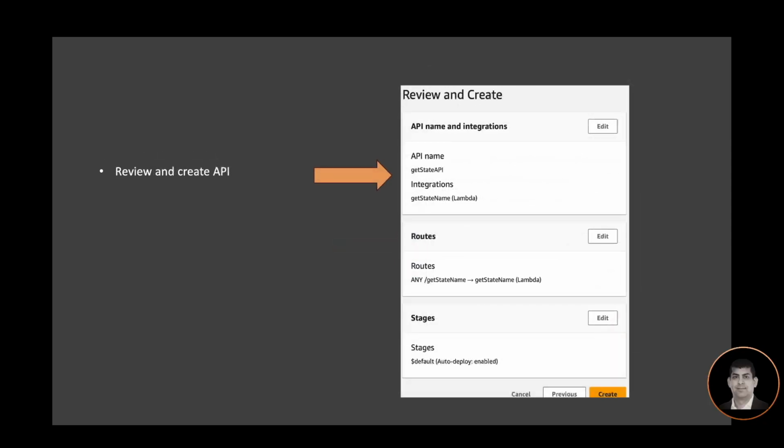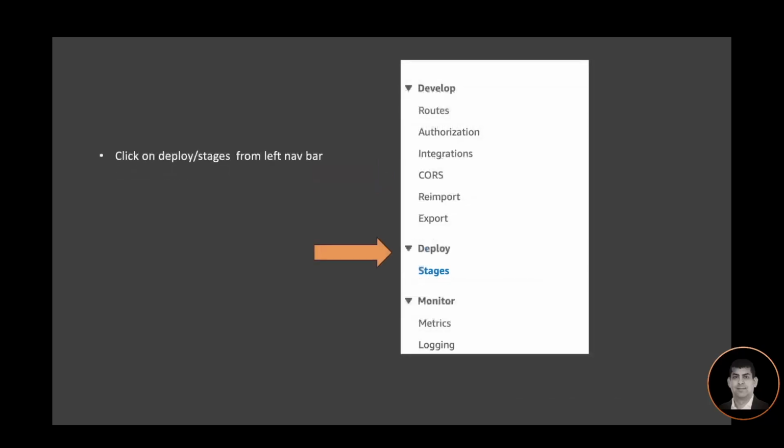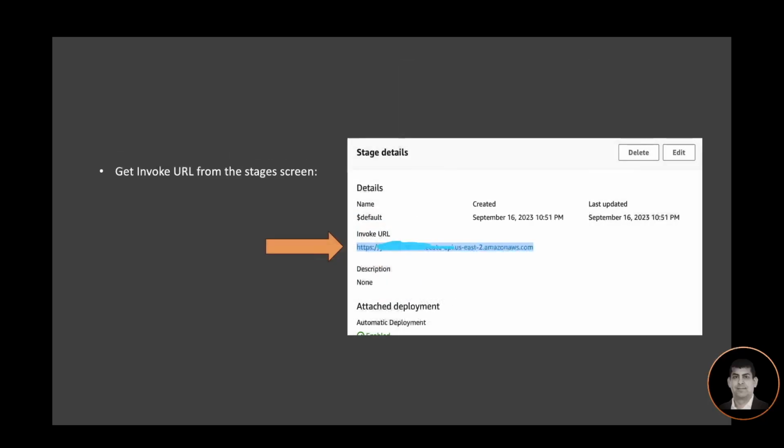It will show us a screen to review and create the API. We're gonna click on create. Next, we will look at our deploy stage from left navbar. This will give us the invoke URL. Let's get the invoke URL from the stages screen.